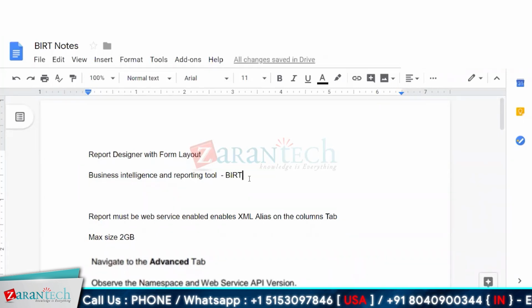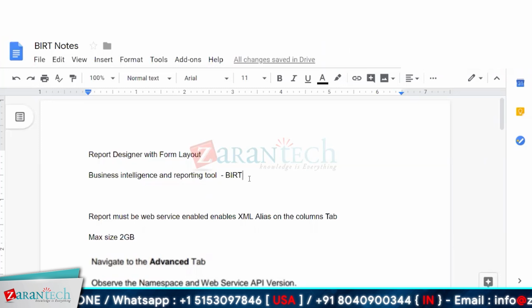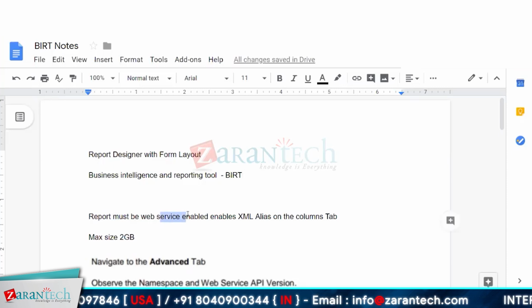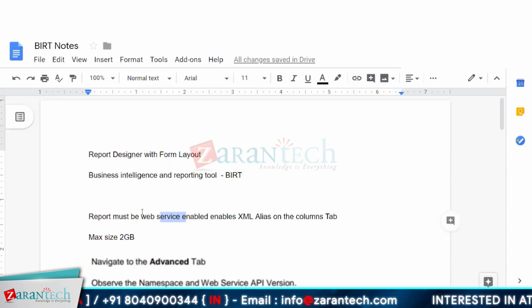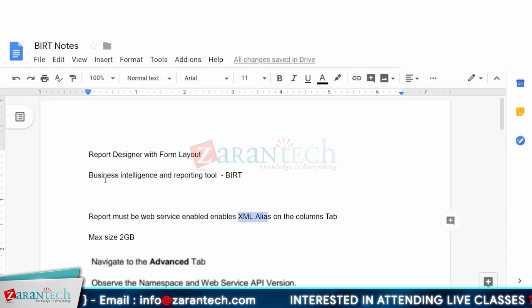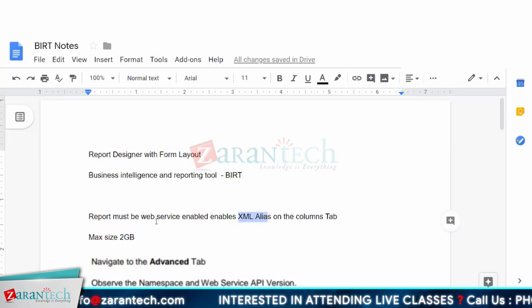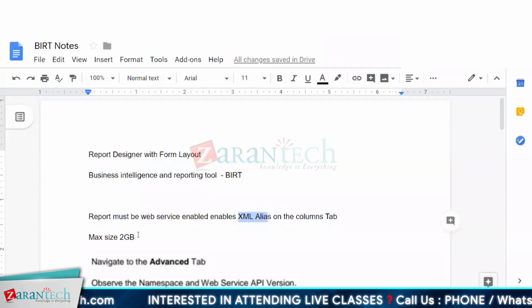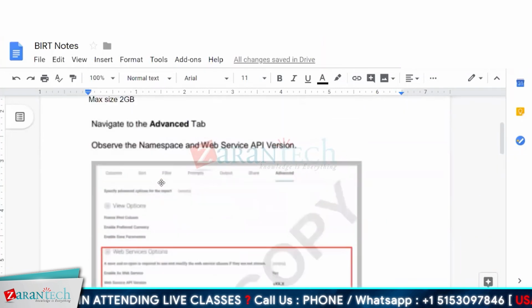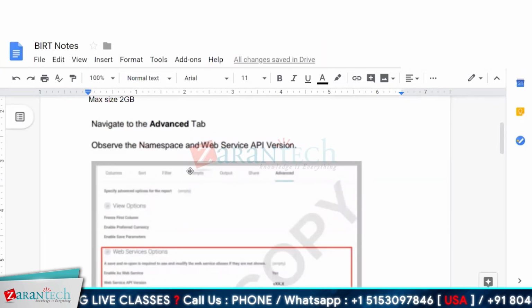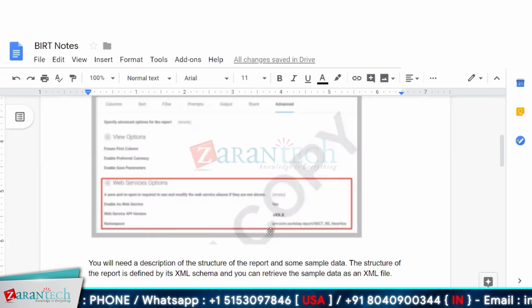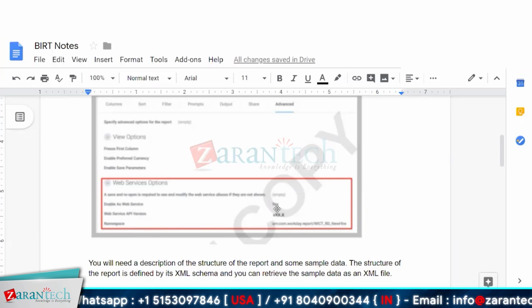Now, in order to use BIRT, you need to create a report within Workday, and you need to create a web services enabled report. Because once you enable it as the advanced web service, then the XML alias section appears on the columns tab. And as a size limitation, BIRT reports can be no greater than 2 gigabytes. Within the advanced report within Workday, once you have enabled it as an advanced web service, under the advanced tab, you can see the namespace and the check mark. I'll just go into Workday and show it to you guys.